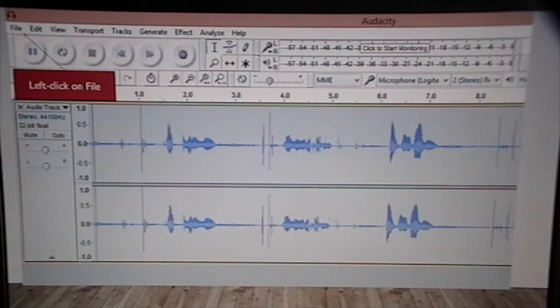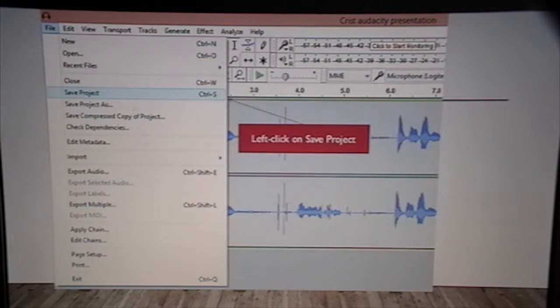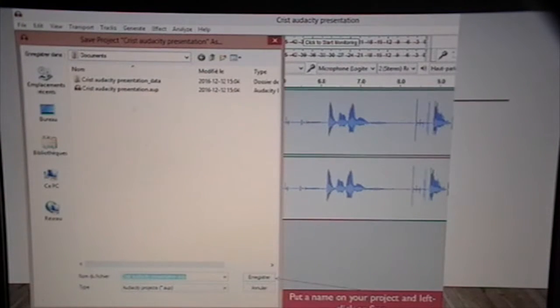When you are happy with your track, left click on File. Left click on Save Project. Put a name on your project and left click on Save.